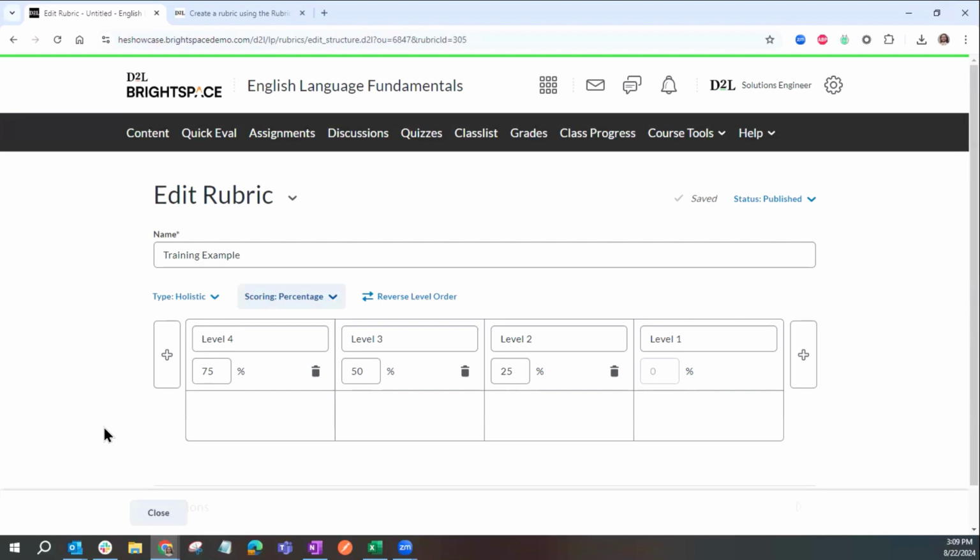So some of the disadvantages: no room for specific feedback. You'll have to type that in yourself, or there's not a lot of room for specific feedback. And just keep in mind you are only using one scale to assess the entire assignment. So what we might want to do with this, it's going to automate these levels.